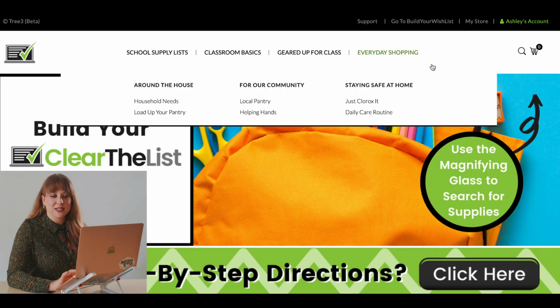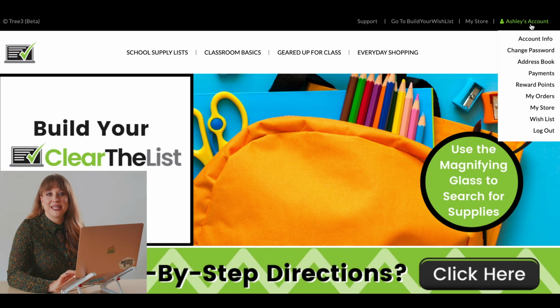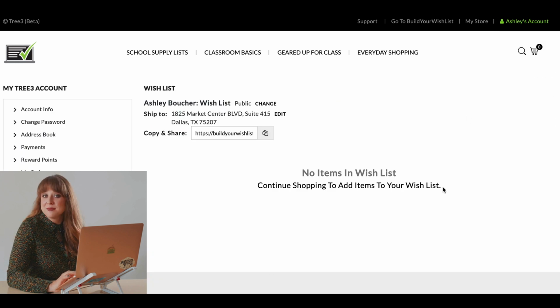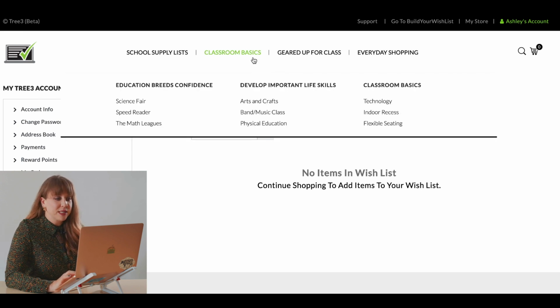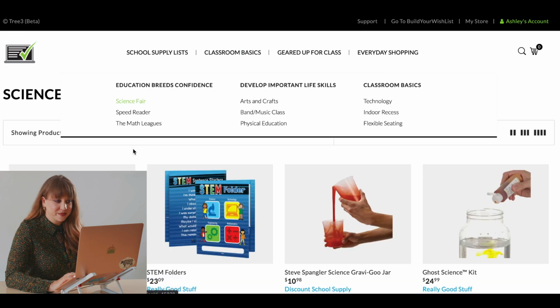So now that you've logged in, at the top right-hand side, you'll see your name and then the account. Let's hover over that and scroll down to wish list. Now there's no items yet because we're just getting started. So now let's go find some items that our wish list needs. I'm going to go up to the menu bar and check out what's in the science fair.